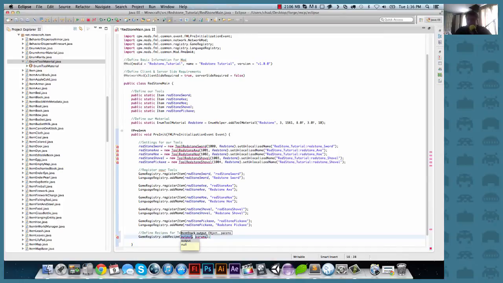So basically, we have to define output and parameters. Output is what it's going to create, and the parameters are what it needs to make it. So output is going to be, we're going to type in new item stack. That's going to give us an error as well. It needs to be imported. So basically, what an item stack says is create a new item stack of this item. So that's what we're doing. We're going to go redstone sword. We named our variable with a capital S, so redstone sword.